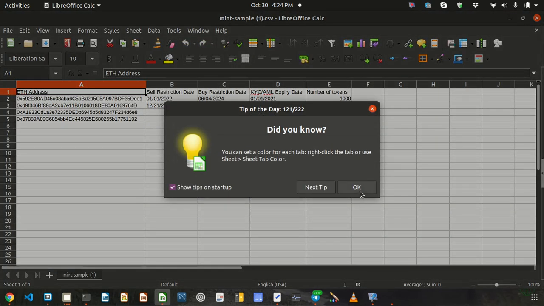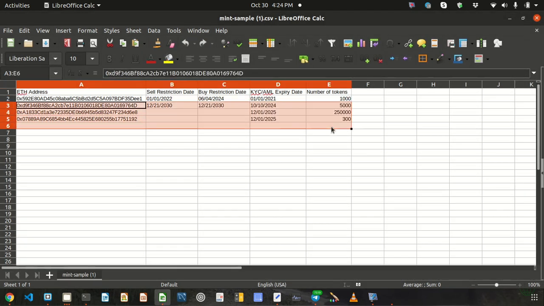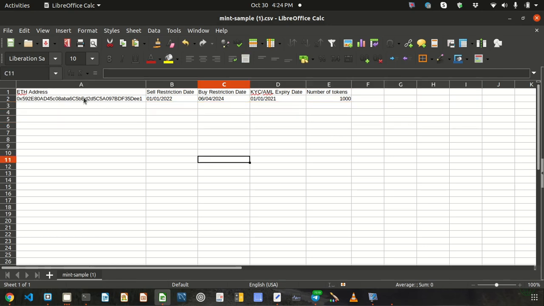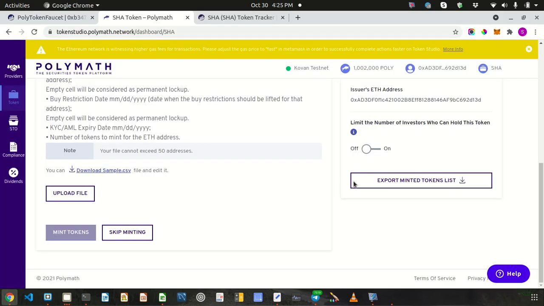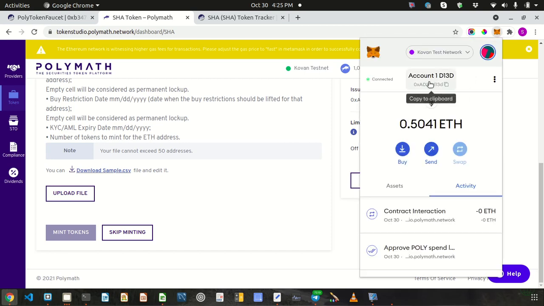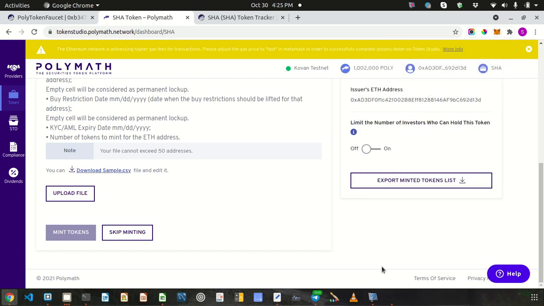Open this Excel file and delete all the entries and enter the address to which you want to issue the tokens over here in this field. I'm going to issue the tokens to my own company account through which I have registered. So I click on this account address.